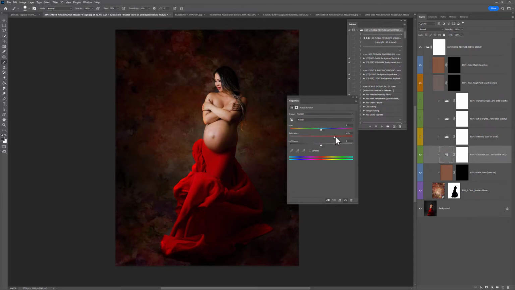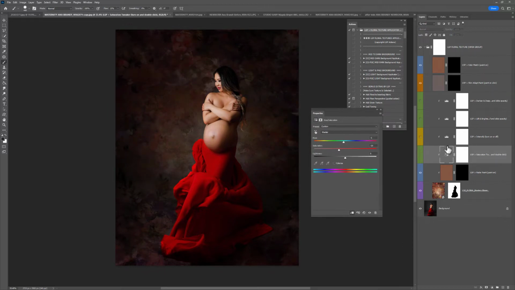So you can change the saturation, you can make it stronger, you can make it calmer, you can change the colours just by having a play here. That's only if you really want to. If not, if it's good the way it is, you can just leave that one.